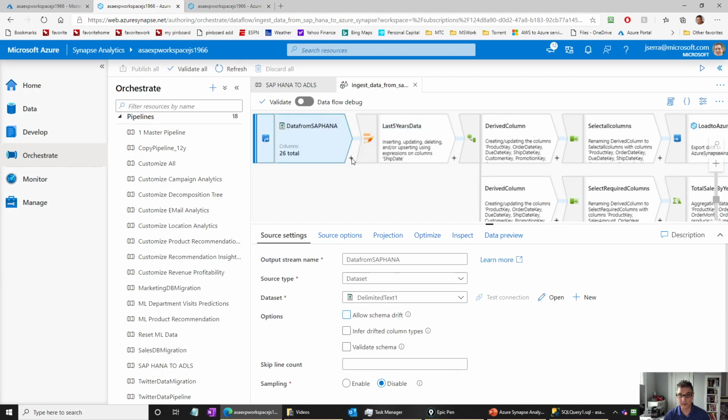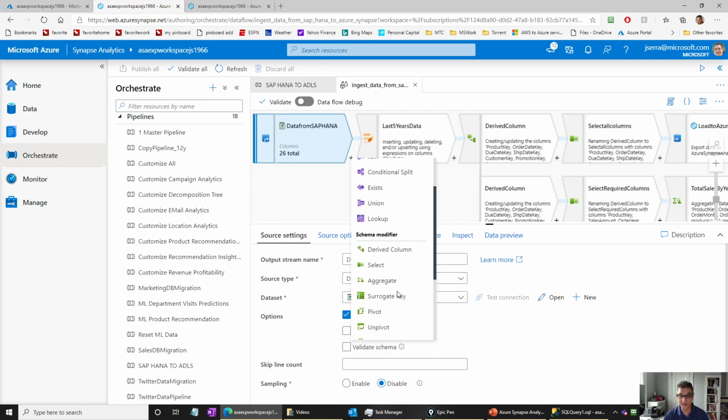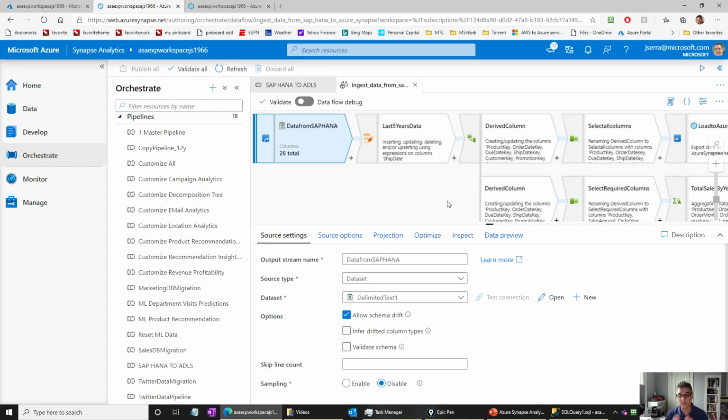And I can click on here to add other options. So this is very powerful and very easy to use. And a lot of customers are using this as the interface for that data transformations.